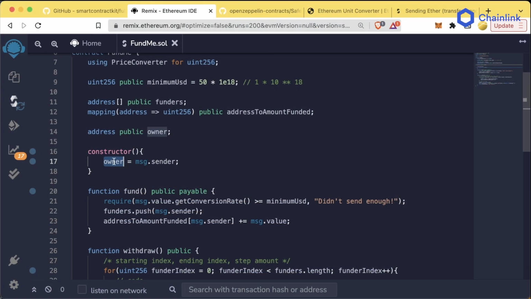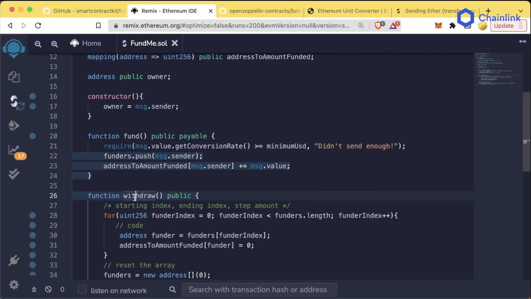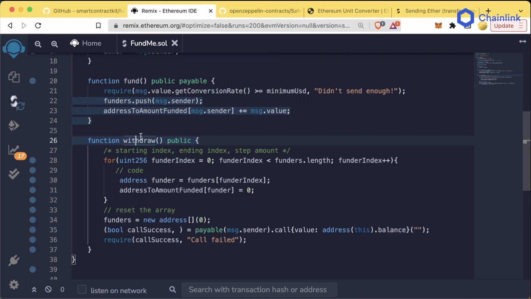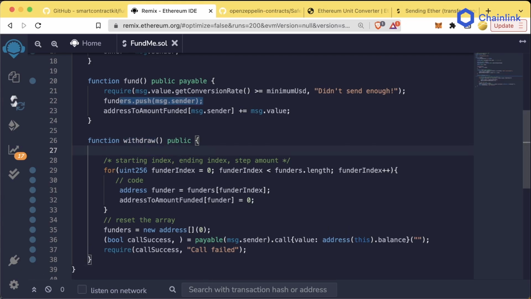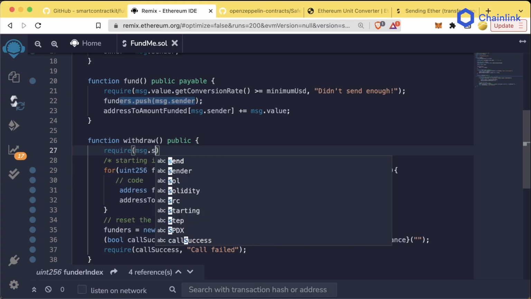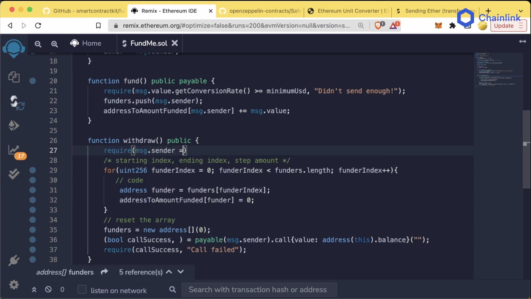Now that we have the owner set up, we can modify our withdraw function to make it so that only the owner can actually call this withdraw function. So at the top of the withdraw function, maybe we want to add a section. Maybe we want to say require message.sender equals the owner.